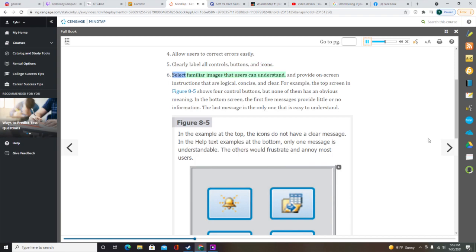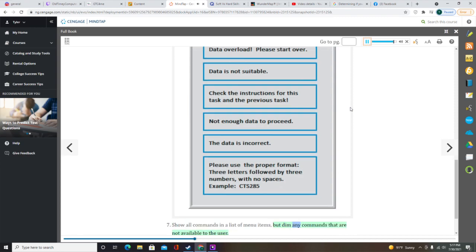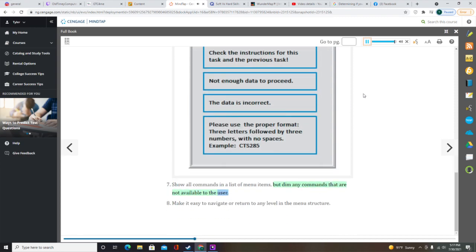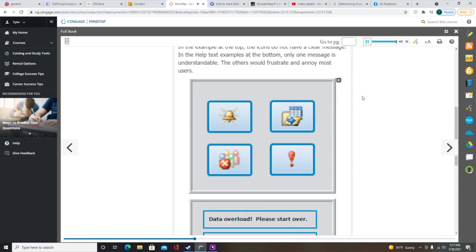6. Select familiar images that users can understand and provide on-screen instructions that are logical, concise, and clear. For example, the top screen in Figure 8-5 shows 4 control buttons, but none of them has an obvious meaning. In the bottom screen, the first 5 messages provide little or no information. The last message is the only one that is easy to understand. 7. Show all commands in a list of menu items, but dim any commands that are not available to the user. 8. Make it easy to navigate or return to any level in the menu structure.